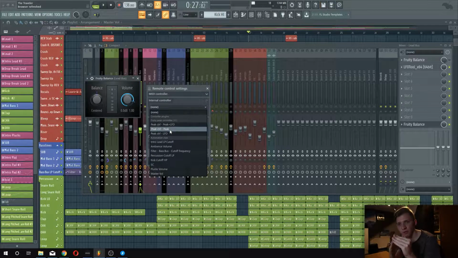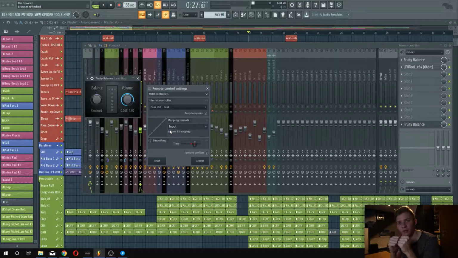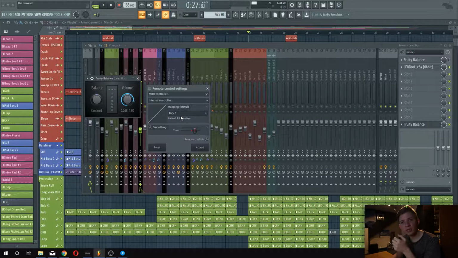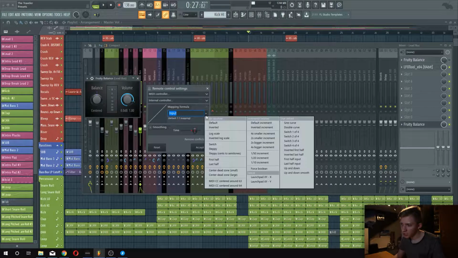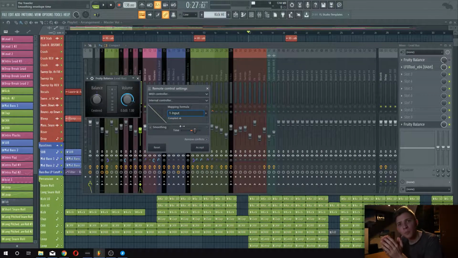LFO would only take the information of the second panel with a waveform that's generated, while peak plus LFO would combine those. Only choosing peak will mean we only use the input we get from the kick for our calculation. Now, in the mapping formula, you decide how the input you get affects the volume knob that you were trying to remote control right there. Choosing input means the volume knob always has the same value as the input coming from the controller. While setting it to inverted, which I'm going to do now, 1 minus input, means that it's turning around exactly the other way, because I want a high kick value to be a low baseline value.